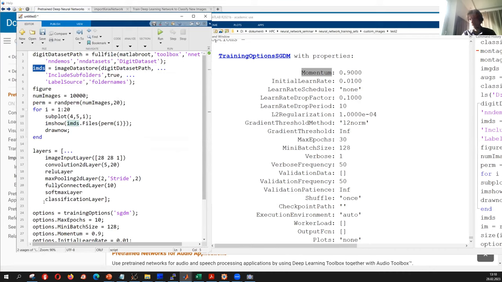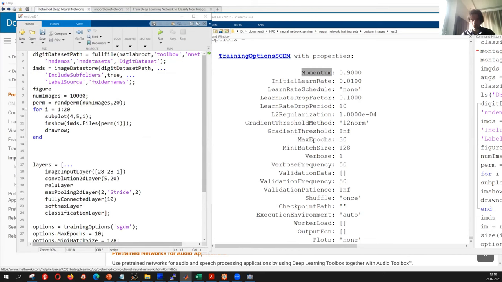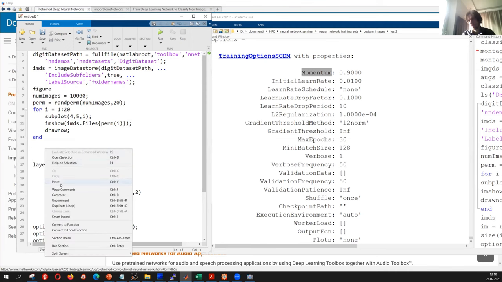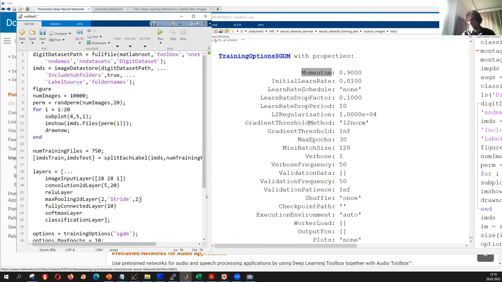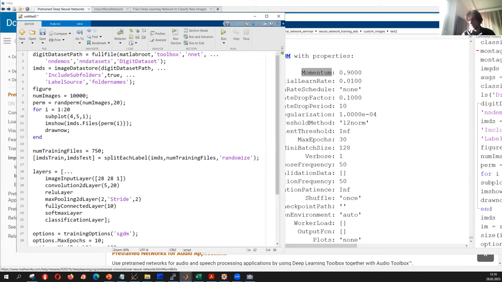Image data store, yes, but I can split those images to have some images to train that network and to have some images to test that network. And the splitting of images will happen for each label. Here is an image data store. And here, how many images will stay as train images, and the rest will be test images.